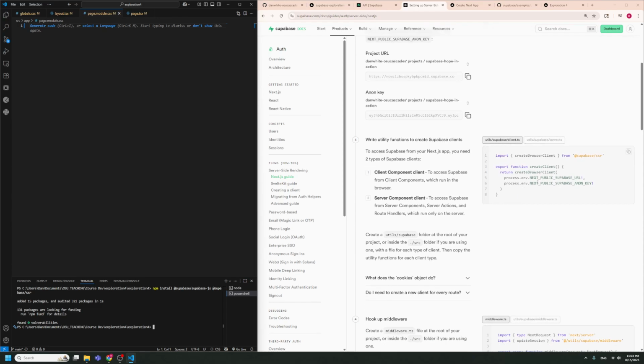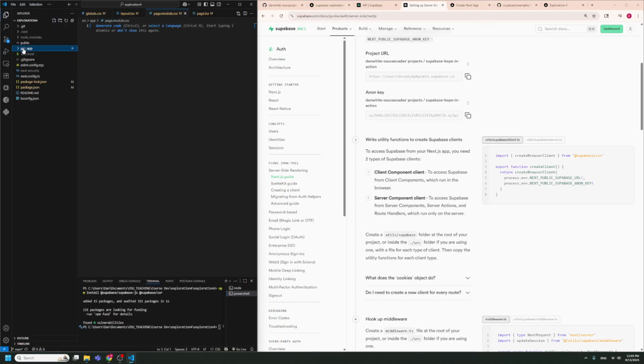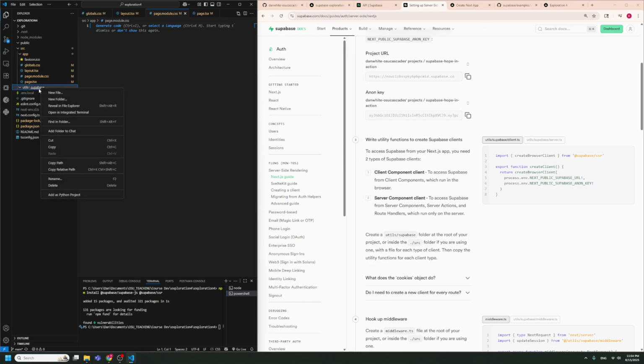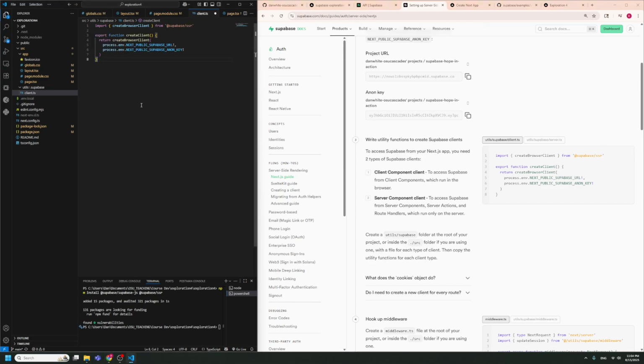Okay, then it has a bunch of files that we need to create. So the first one is utils supabase client.ts. So let's go ahead and do that. We'll do that inside of source, new folder utils, new folder supabase, and then inside of there, new file client.ts. And then we paste this in. So these are the environmental variables. These are in my .env.local already.